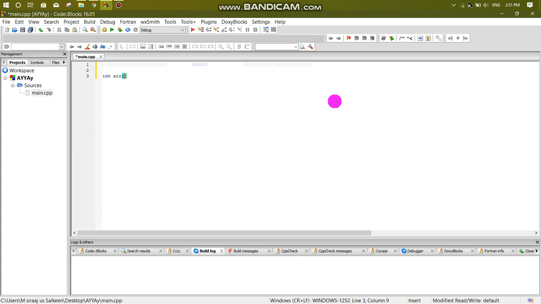If you use a constant, it means the size of the array will remain constant. If I enter 5, it means I have 5 consecutive memory locations where I can store my array.